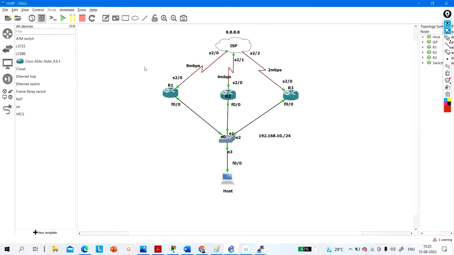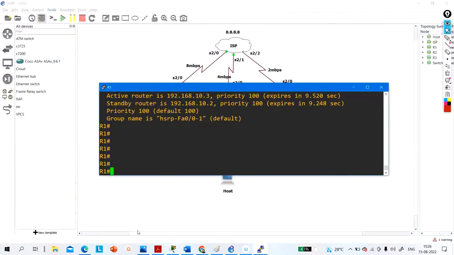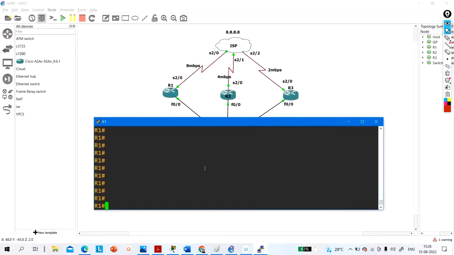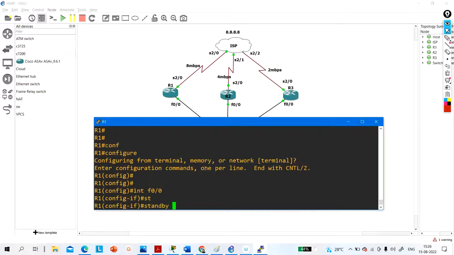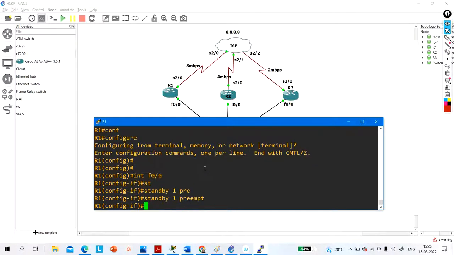So you want to make this router as active router. What we can do? We can enable preemption, so that whenever my primary router will come up, that router will become active router automatically. Fine. So how to enable preemption? Go to router 1 and say you need to run one more command, interface F0/0, standby group number 1, and command will be preempt. This command, right?